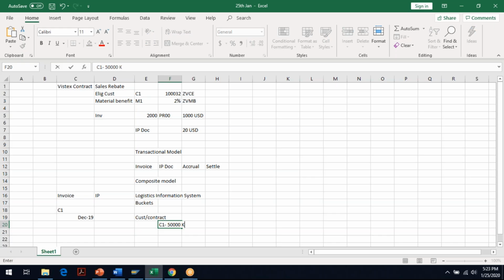So how it arrived at this value is by accumulating all the rebates which are created for the month. So in the month of December for customer C1, 1,000 invoices are generated. Based on those 1,000 invoices, 1,000 IP docs are created, for example, and the cumulative value of those documents is 50,000. The system will arrive at this value based on the configuration which we will be doing.